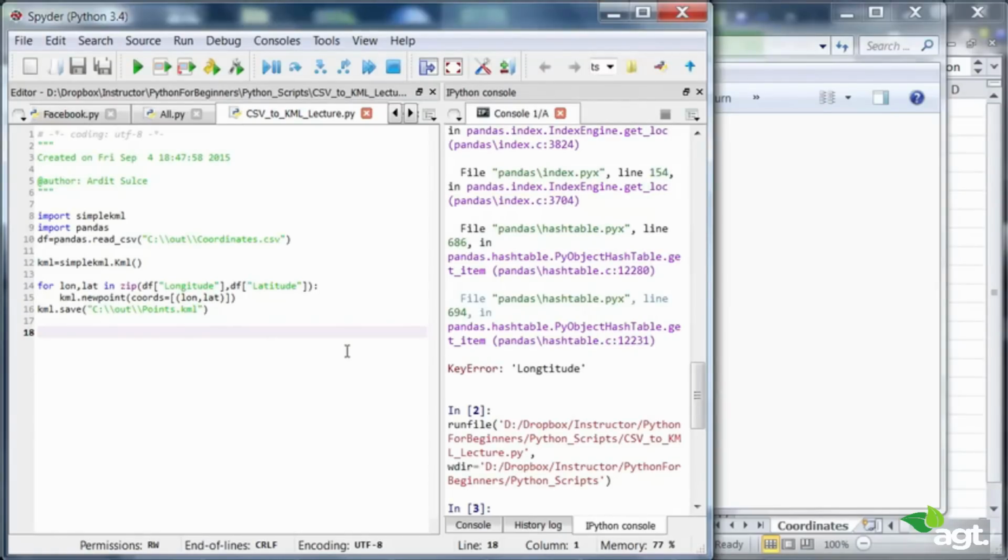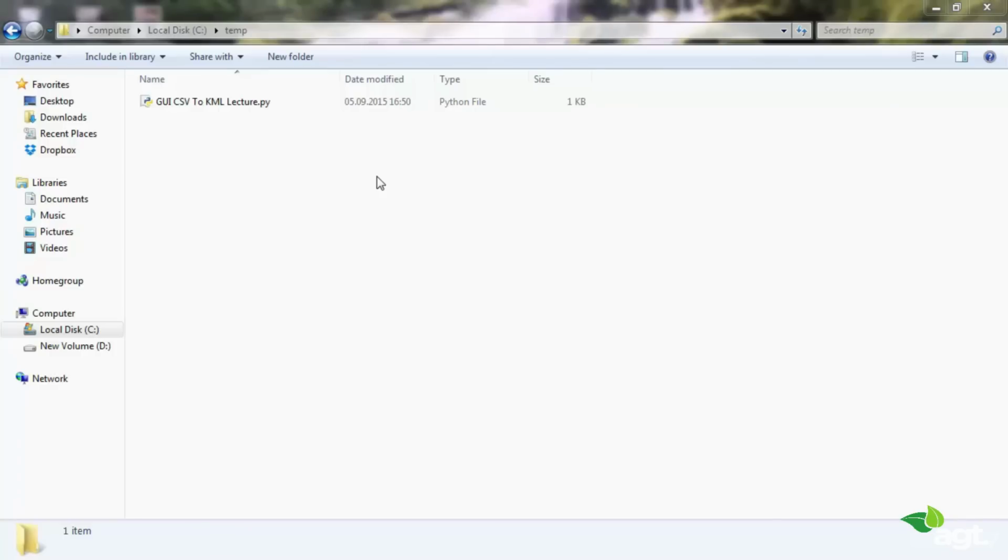So in this lecture we leveraged the CSV data to create a KML file. And you may never have to create KML files in your life, but you may have to process CSV files, and the Pandas library is a great library for that. And here you saw how to efficiently iterate through the rows of a CSV file. So I hope you learned something from this lecture, and see you in the next lecture.